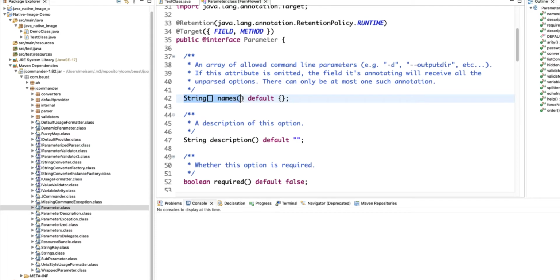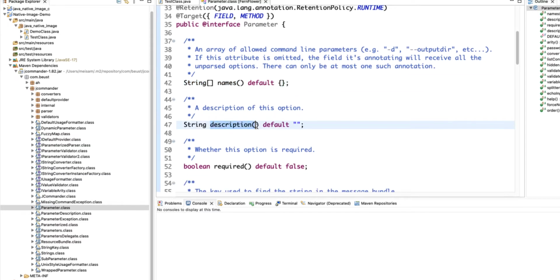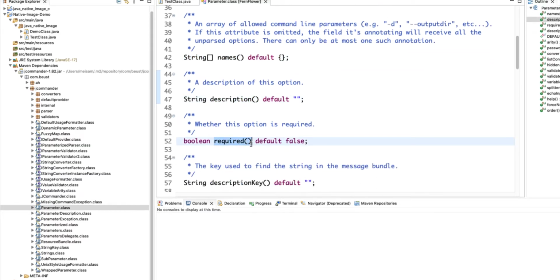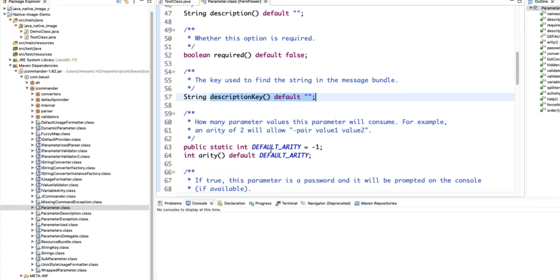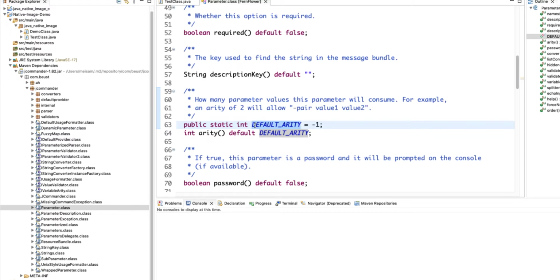Parameter, a string array names, and then a string. You can also add a description, whether it's required or not. If you set it to be required, it means that the user has to set it as a flag on the command line. It's not possible to give it a default value. Description key, default array, or default arity is -1.